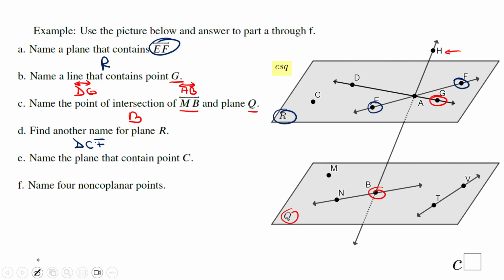Then let's go to part E. Name the plane that contains point C. Point C is right here. It's plane R again.